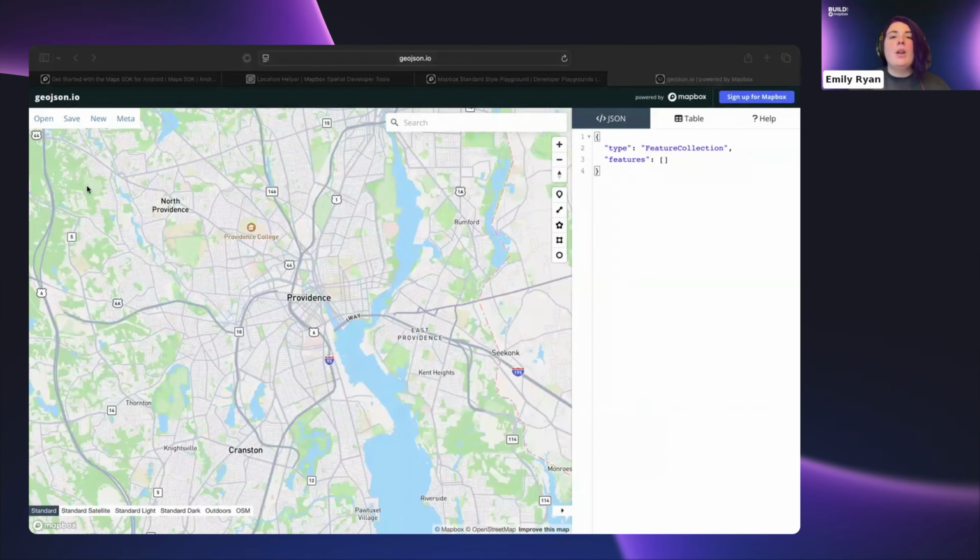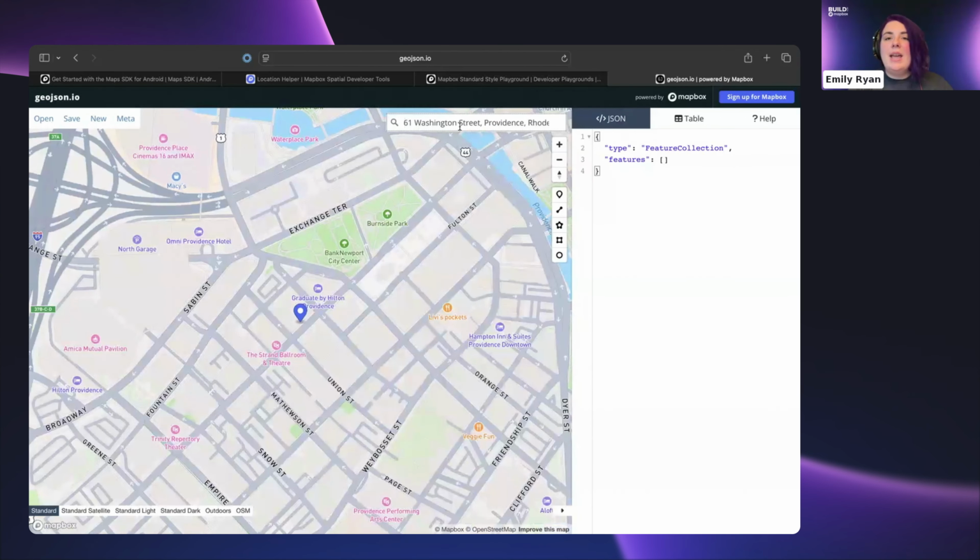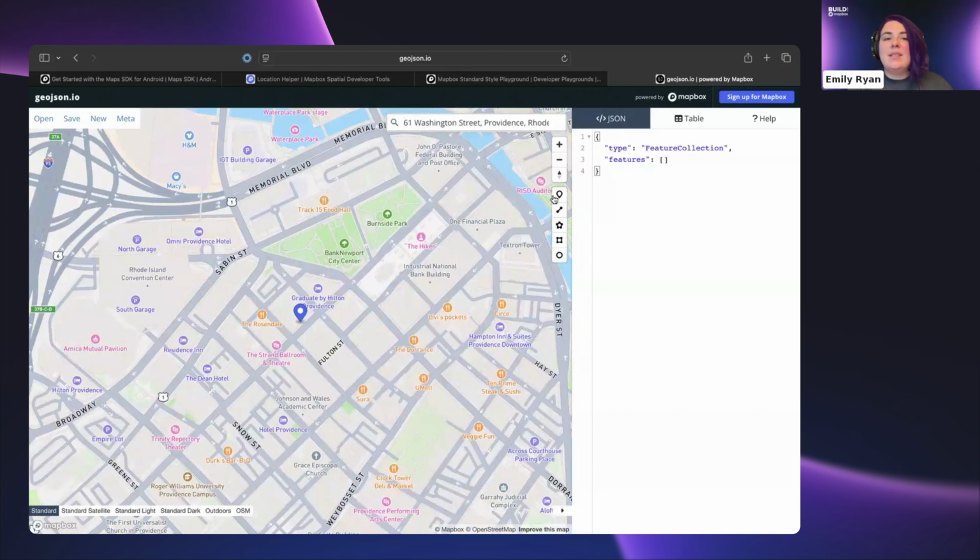And so if I wanted to make this application, I could go in and if I had a list of addresses that I needed to utilize, I could go in and search for these addresses and then you can place markers wherever you need to save their coordinates.